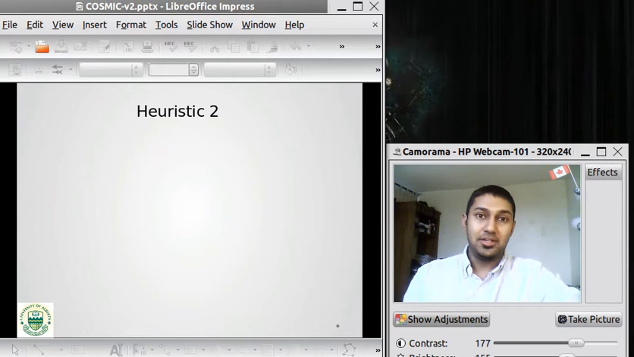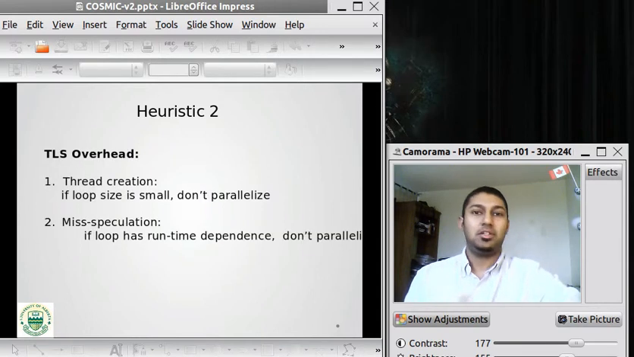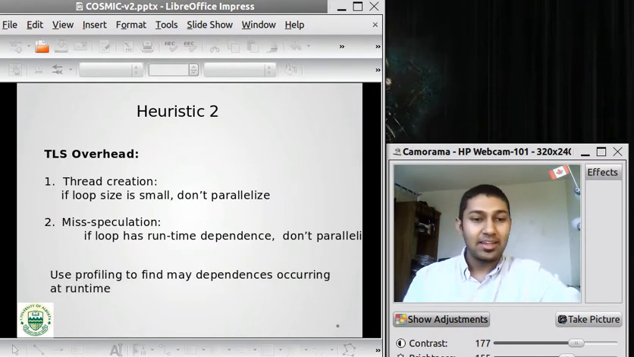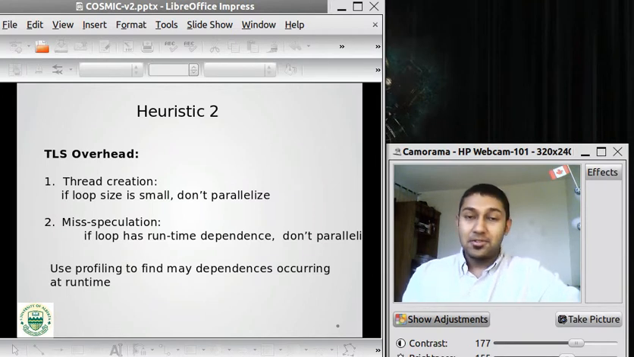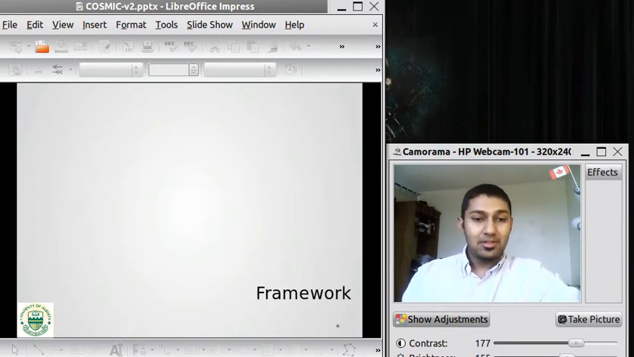Here's heuristic 2, where we consider the two TLS overheads. The first one is the thread creation overhead, which I've mentioned before, and the second one is the misspeculation overhead. For thread creation overhead, we filter out cold loops, and for misspeculation overhead, we profile a training run and see whether the may dependencies are occurring at runtime. If it does occur, we don't parallelize the loop. If it doesn't occur, we parallelize the loop. So we use profiling to find may dependencies occurring at runtime.